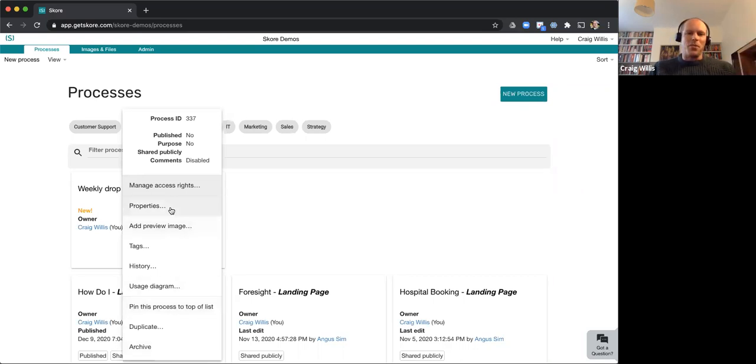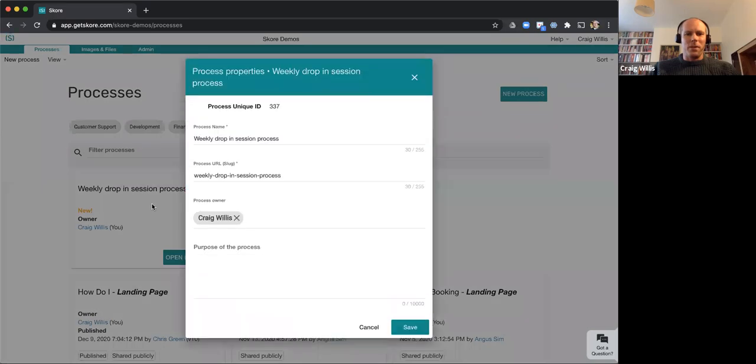Now, just for the purposes of this, I'd like to just talk about the properties section. So if I click on properties, I'll open this little window here. And what I can do in properties is very simple, but I can change the name of the process. And then I can also change the URL of the process.